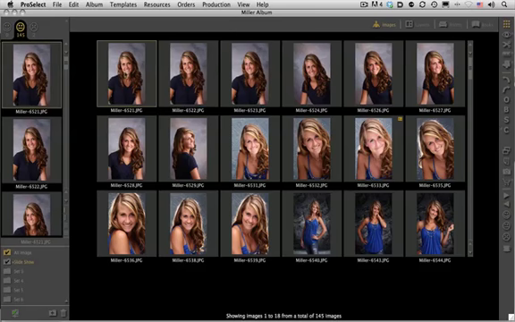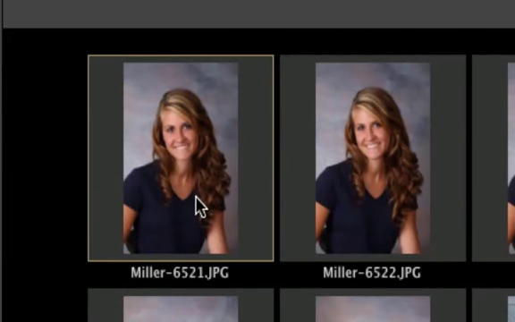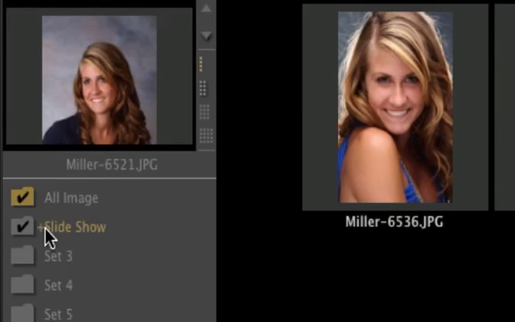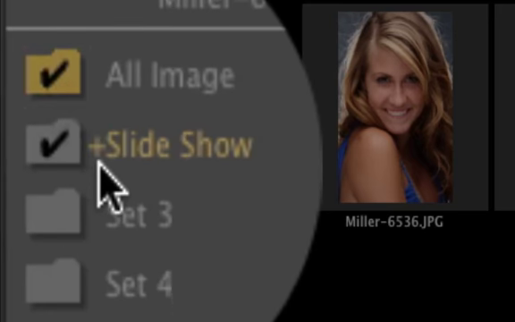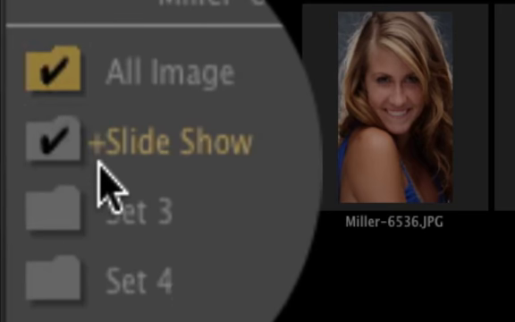One other thing I'll show you. Notice how I've got this image selected. You can see by the selection border around the image. If we notice down here, you can see a plus sign next to the slideshow. That indicates that that image appears in a different set.